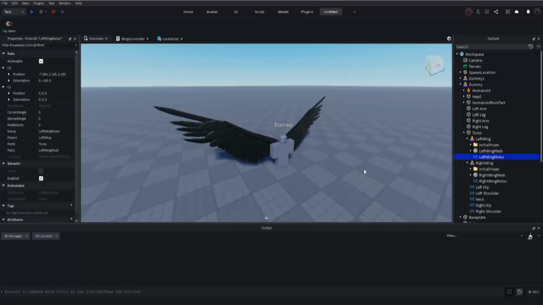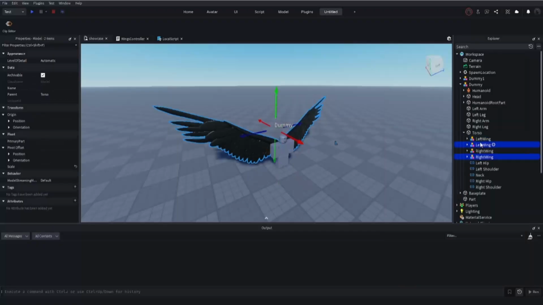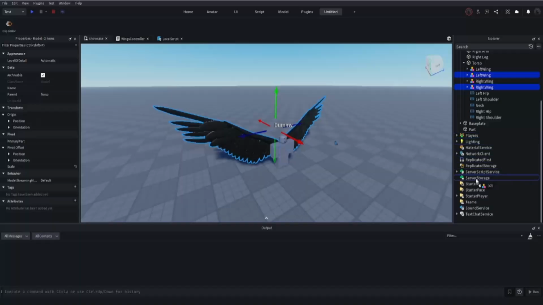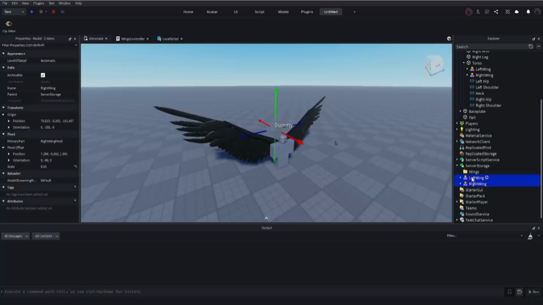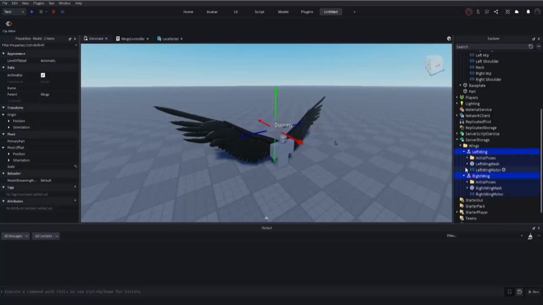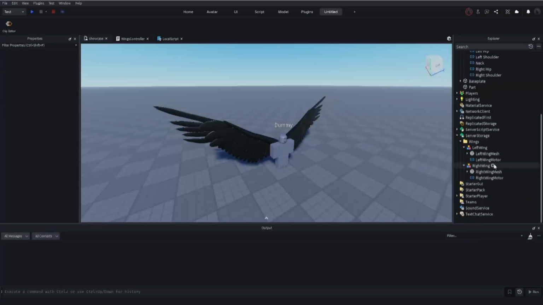After you're done with all of your animations and you have your notepad with all of your animation IDs, you're gonna duplicate both wings and drag them into server storage. And then you're gonna make a folder and call it wings. And you're gonna put the wings models inside. We're putting it into server storage so we're able to replicate it on the character. Also, something you can do if you want is delete initial poses. It was just useful for animating, so you can just remove them.